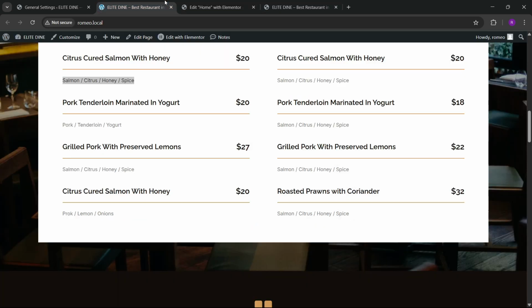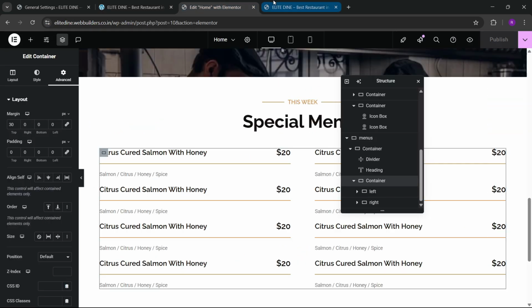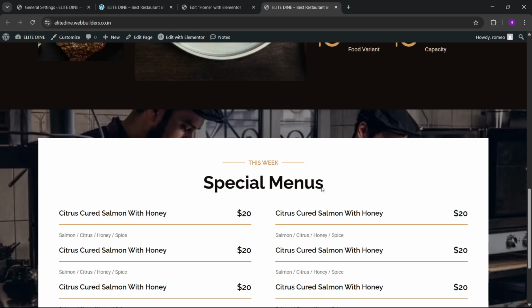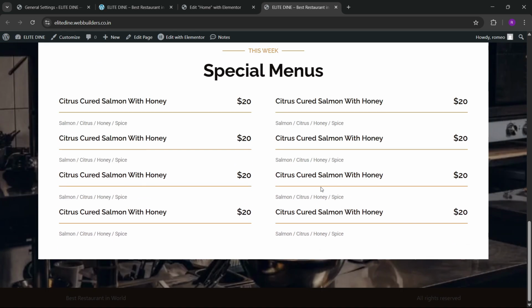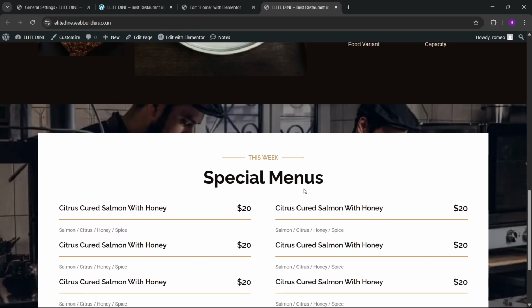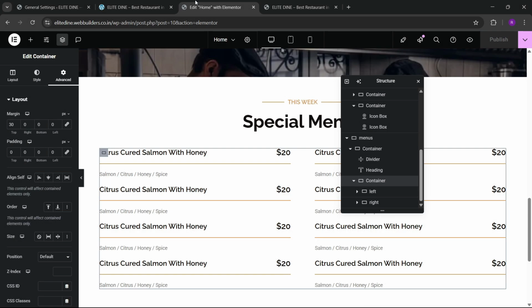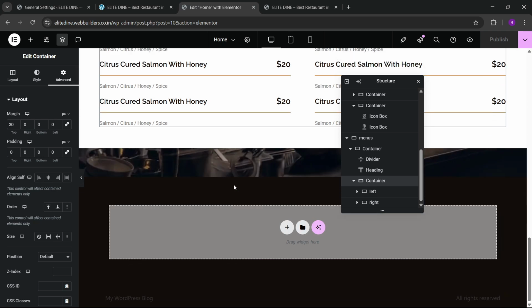Okay, so let's publish this also, and after publishing, let me go here, and we're gonna refresh this. And after refreshing, if I go below, you can see that we have our special menu section also ready. Now let's move to the next section where we're gonna build this testimonial and our menu section. Okay, so let's move to the testimonial section.